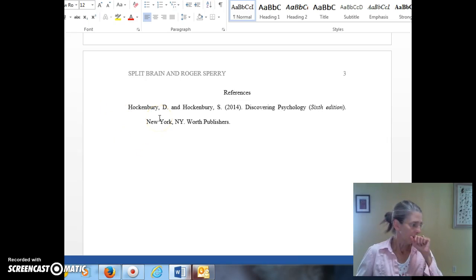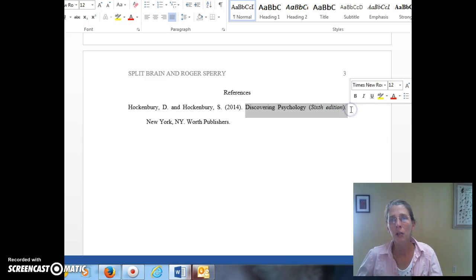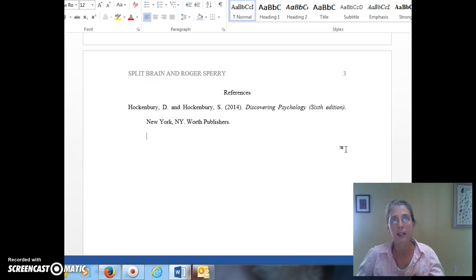First initials, that looks good. Some of you have a first and a middle initial, that's fine. I'm not going to be worried about that. Then there's the year of the publication. And then here we have Discovering Psychology 6th edition, which is partly in regular letters, partly italicized, and the whole thing actually needs to be italicized there.